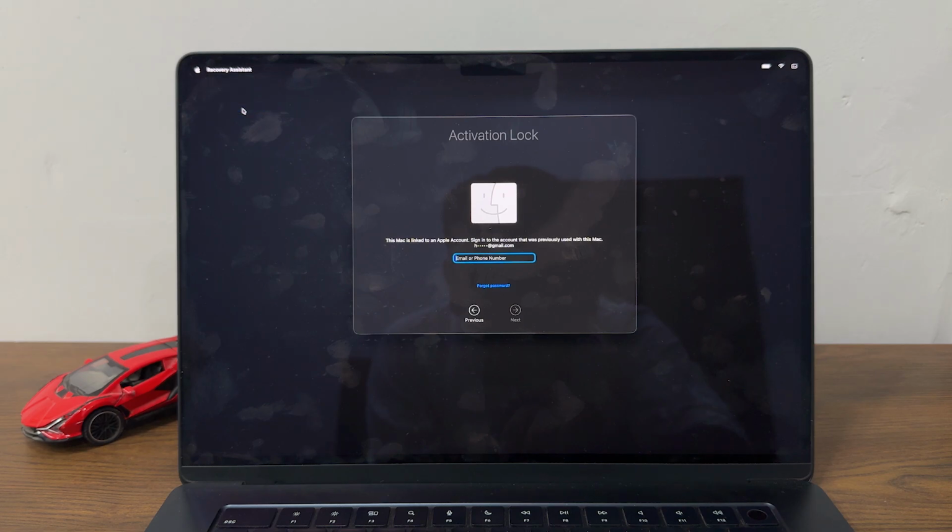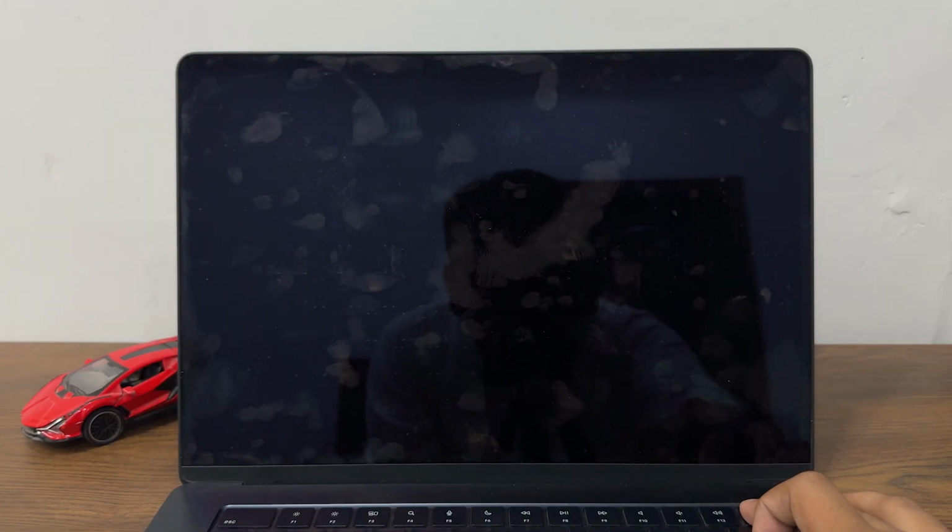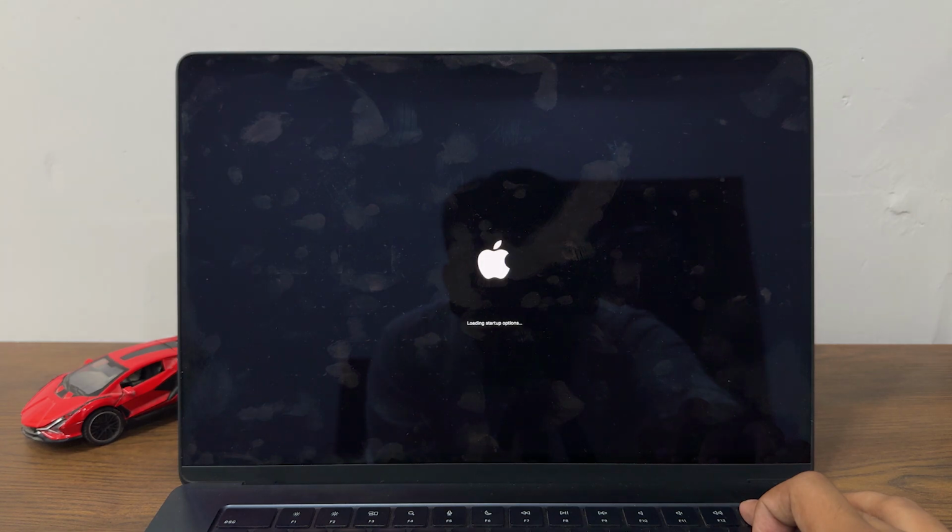Here's how to reset the password on a MacBook Air without an Apple ID. Start at the login screen on your MacBook Air. Restart your Mac, then immediately hold Command+R while it's starting up to enter macOS recovery.